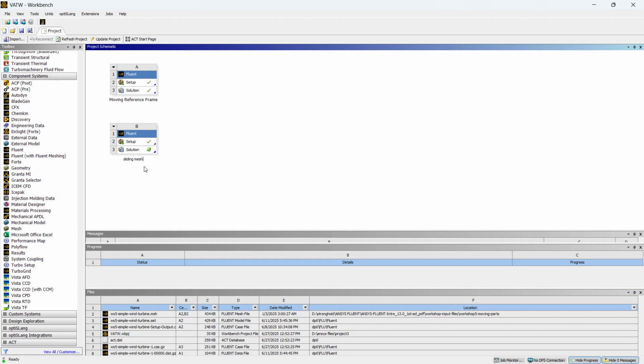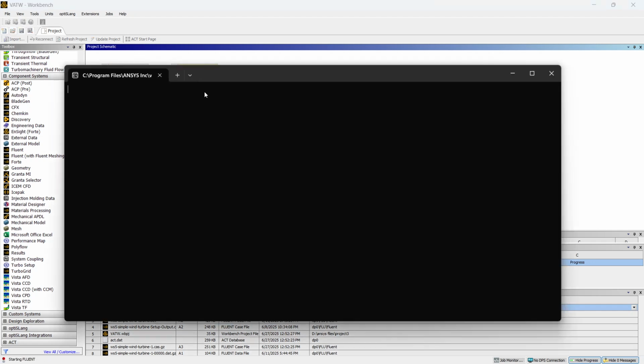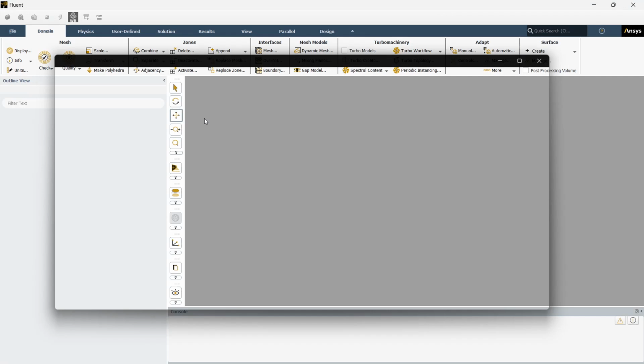Next, we're going to reuse the results from our previous MRF simulation. To do that, drag a connection line from the results cell of the MRF system, A3, to the results cell of the new system, B3. Why do we do this? Well, this allows us to use the converged steady-state solution from the MRF method as a starting point for our new transient sliding mesh computation, making the process faster and more stable. Once that's done, double-click on the new solution cell B3 to launch Fluent, and we're ready to dive into the next phase of the simulation.